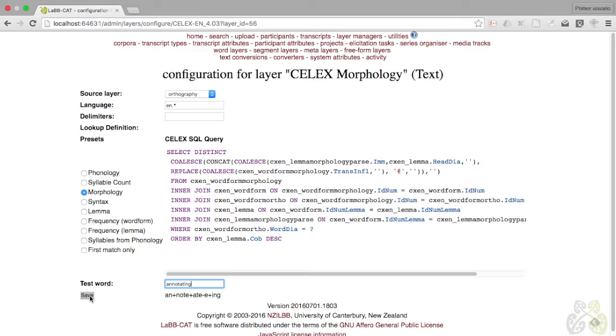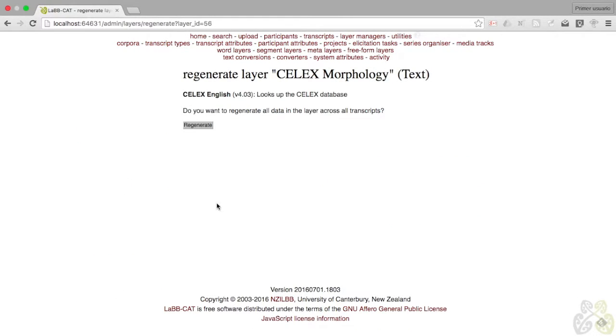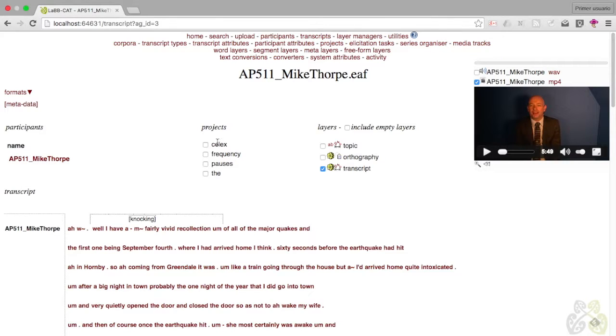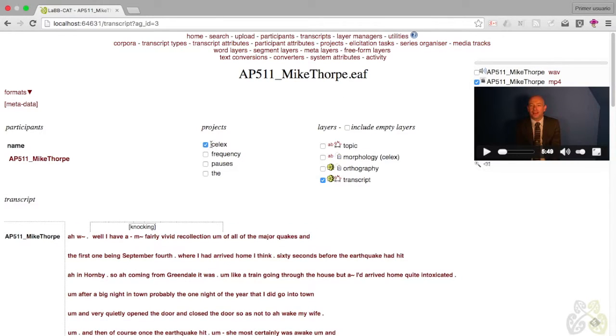Now we're finished configuring, so we're going to click Save. We're going to regenerate the data. And now all of the tokens of the database have been looked up in Seelix, and those that return something have been annotated. So we're going to go and look at a transcript to see what that looks like. We're just going to click on the first one. We're going to tick our Seelix project, which reveals the Seelix layer we've just created, and then we're going to tick that layer to display it.